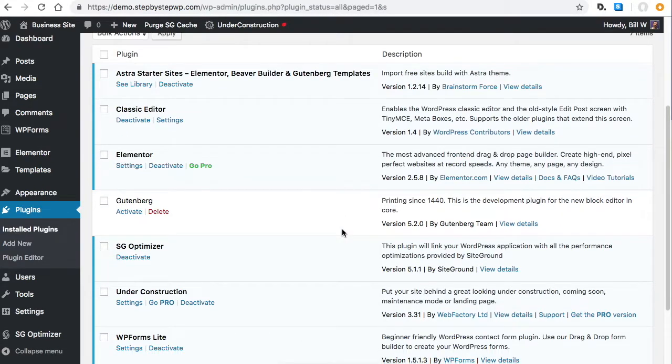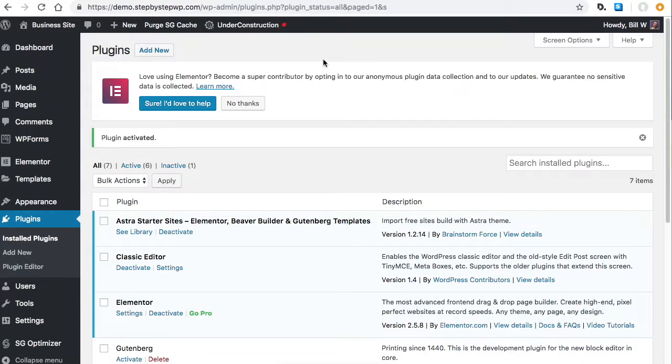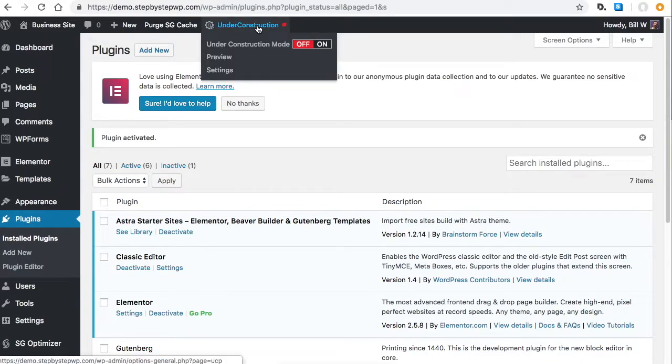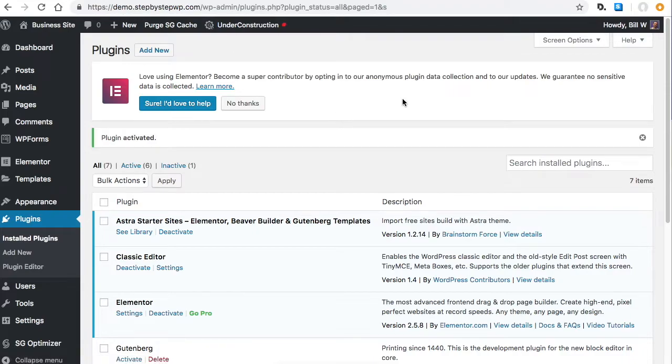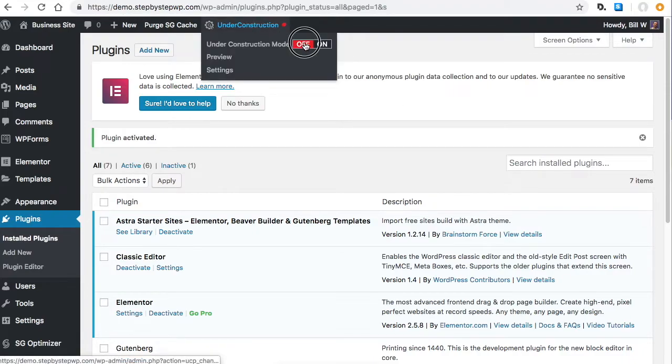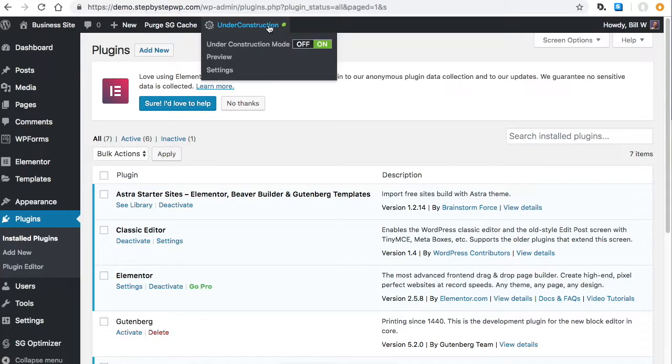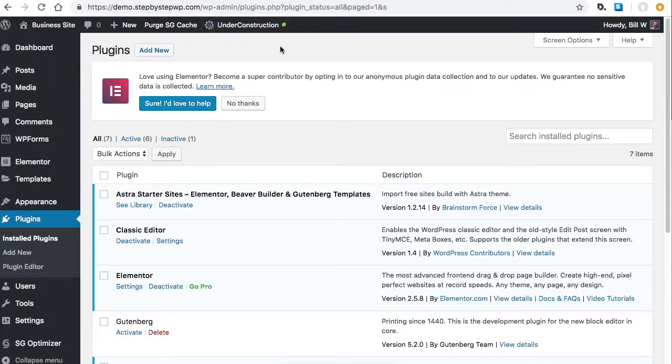Okay, now we have our plugins, and you'll notice right here at the top we have Under Construction. Right now it's off. To turn it on, just flip the tab, and when you have this green light, your visitors will get an under construction message. You will be able to see everything in your site while it's green because admins are whitelisted.